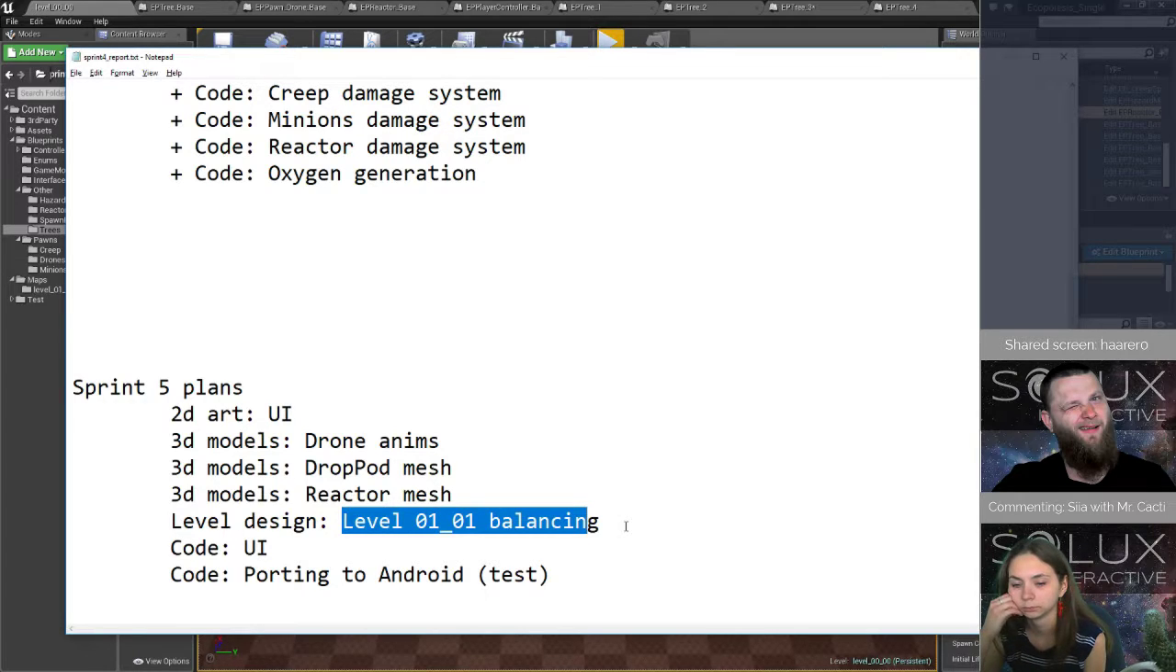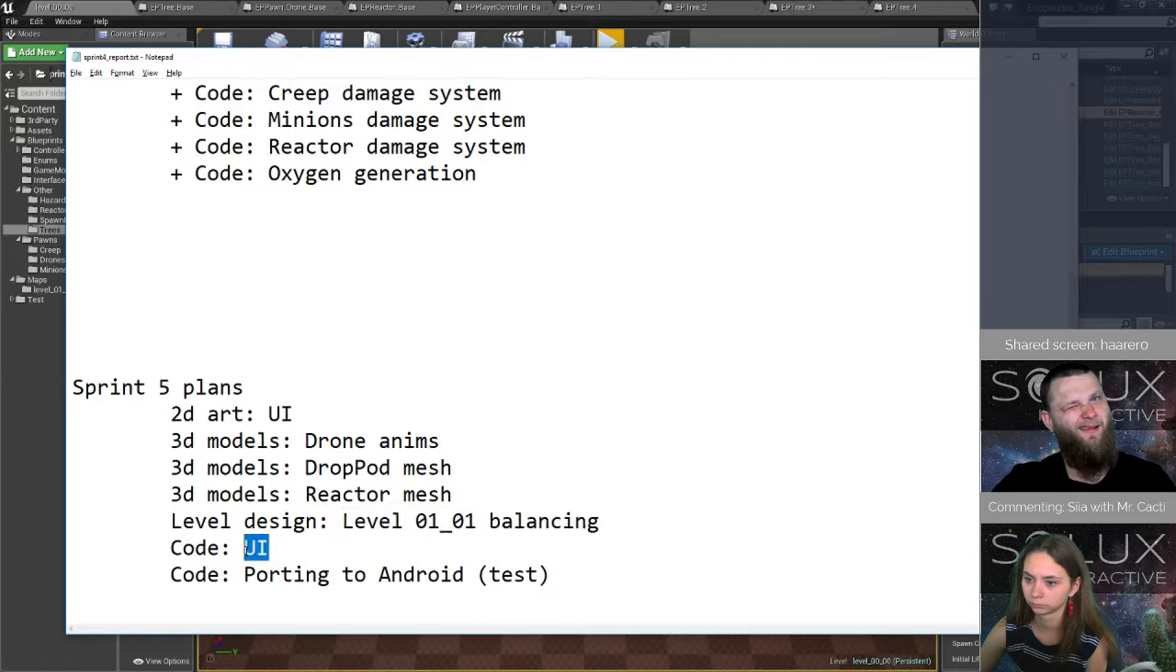Anyway, we can balance it. We can adjust properties in our classes, like what oxygen generation level is good for this level, how many creeps should be spawned, how many minions should be spawned, what is the hazard, the attacking rate, and so on. From a code perspective, we're working together with FedEx on UI.